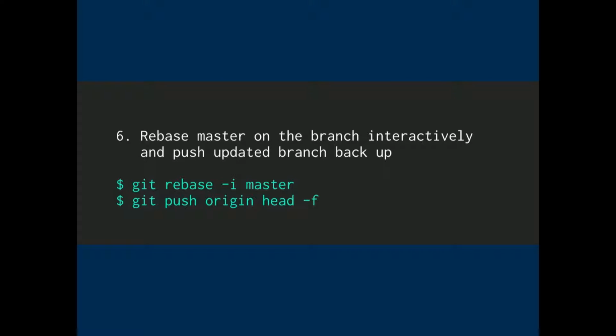I open a PR for feedback, and then implement changes based on the feedback. When I'm ready, I rebase master on my branch interactively and push updates from the updated branch back up to origin. As you can see, because I rebase, the whole history has been rewritten. So when I push, I need to force push, which is fine on my branch. It's not OK when you do it on master.